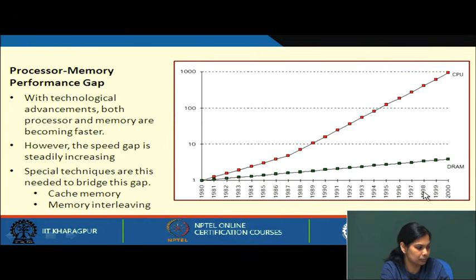So, we can see this. Some special techniques are used to bridge this gap. We will see this in the memory module design, where the concept of cache memory and memory interleaving will be talked about. But from this we can say that there is still a huge gap between the speed of a processor and the speed of memory. We are still in a growing phase, trying to develop techniques to bridge this gap, but the gap still exists.